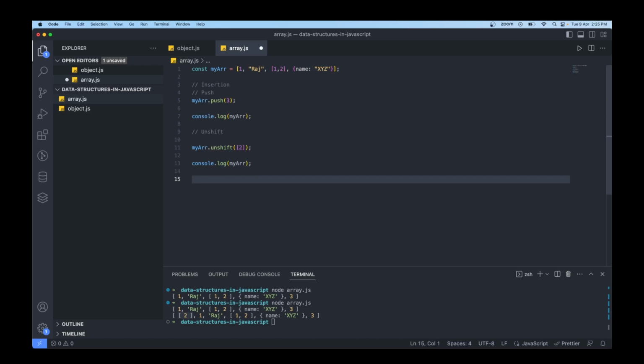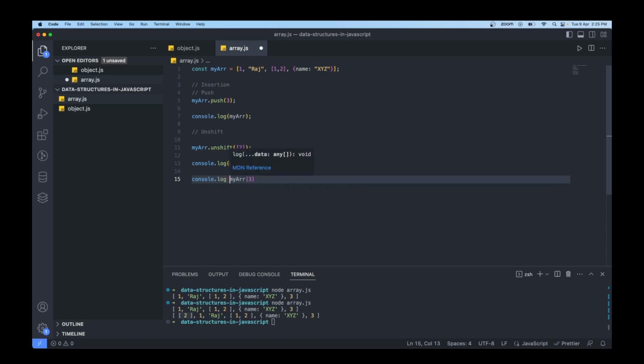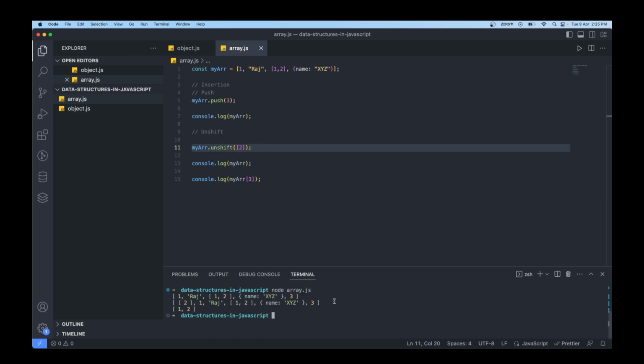If you want to access any item in an array, you can do it using the index. Let's say I want to check the third item in my array. I'll just do a console log of my array 3, and if I run this program, I'll get to see this. The third item is basically 0, 1, 2, 3. Since the array starts from the 0 index, the third item is my fourth element in the array, which becomes 1 and 2, the other array, which is basically this. So I'm getting this array printed over here, right?